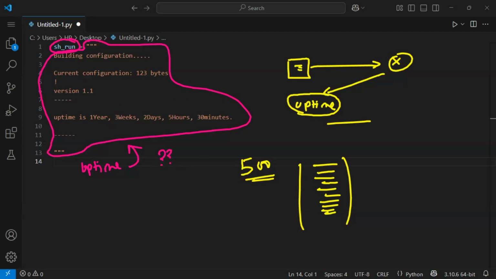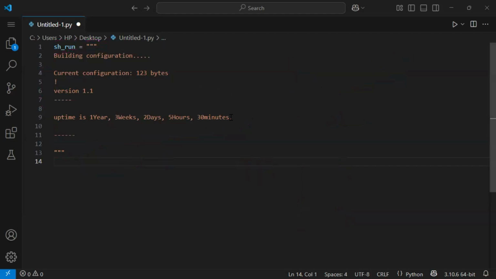Question is clear to all, right? Yes, the question is clear, sir. The uptime is already there, which is 1 year, 3 weeks. You want one method to print out only the uptime value on the screen directly. Yes. I want this value on the screen.